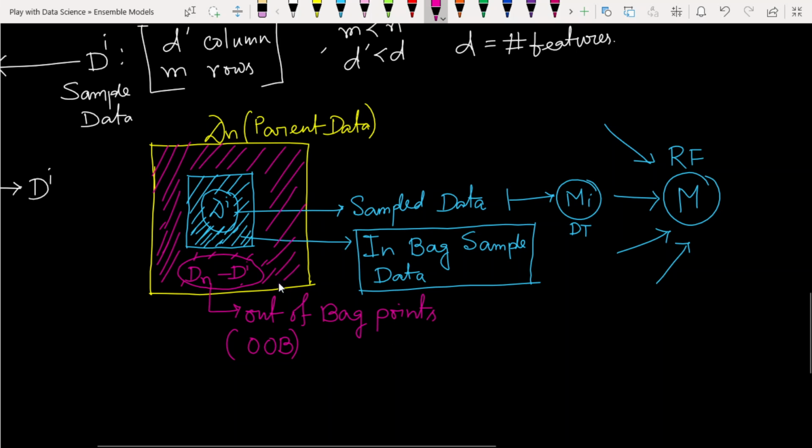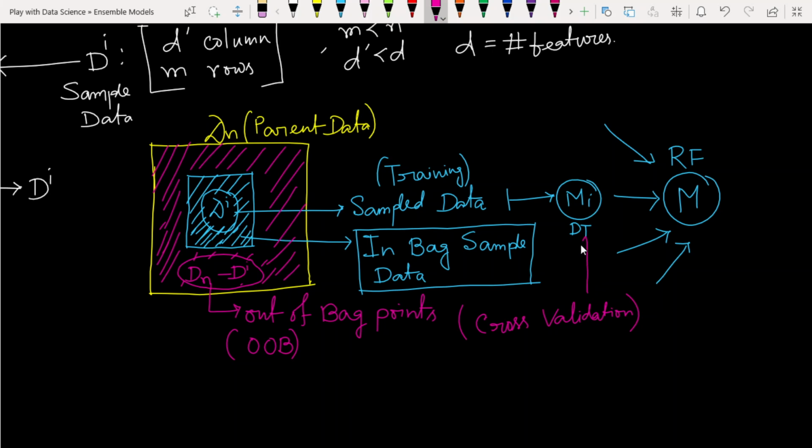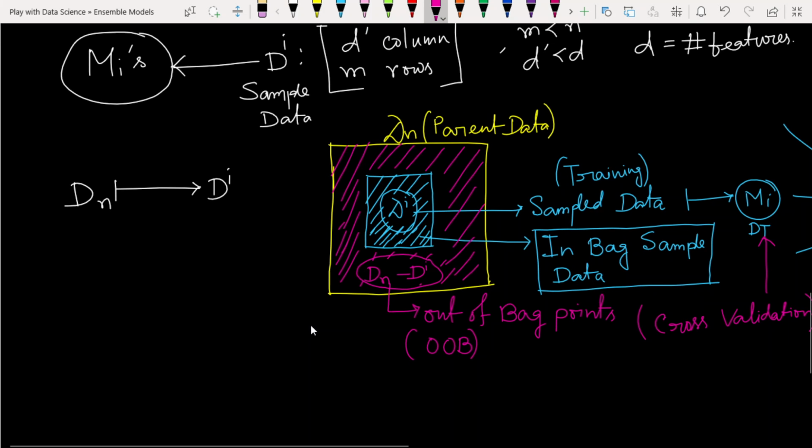We use the sample data for training our decision tree. Now this out-of-bag data we have used for cross validation of the model. That is what we will choose for the cross validation part.